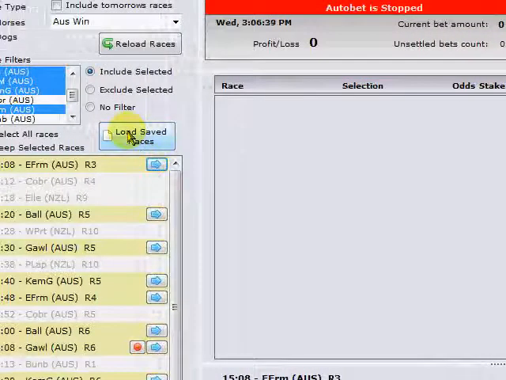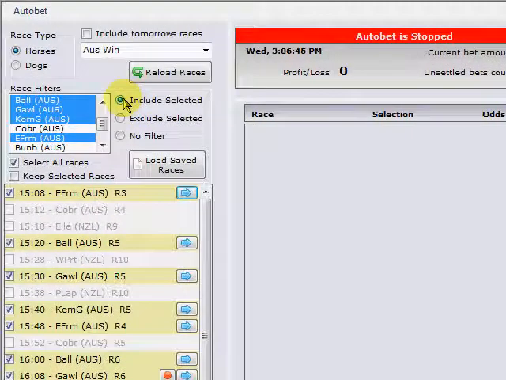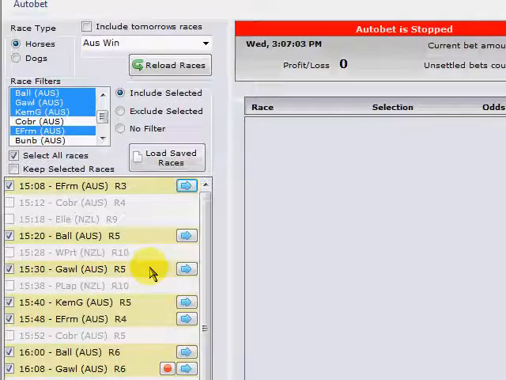In this video I'm just going to show you how the races load in the Autobet module. So you can see here I've set it up so that I've selected the races that I want, I've filtered them accordingly and selected them. Once they're selected they'll show up in our race list.